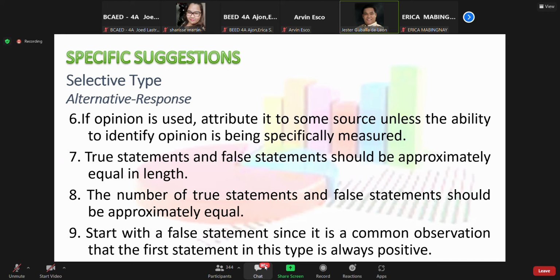Number 8, the number of true sentences and false statements should be approximately equal. Kung hindi man equal, nearly equal yung number of true sa number of false. Para kung manghuhula yung bata, they will only get at least not majority of the correct answer. So mamaya, lagay mo, puro true pala yan. Then naghula ang bata, puro true nilagay. Perfect na kaagad siya without really testing their capabilities.